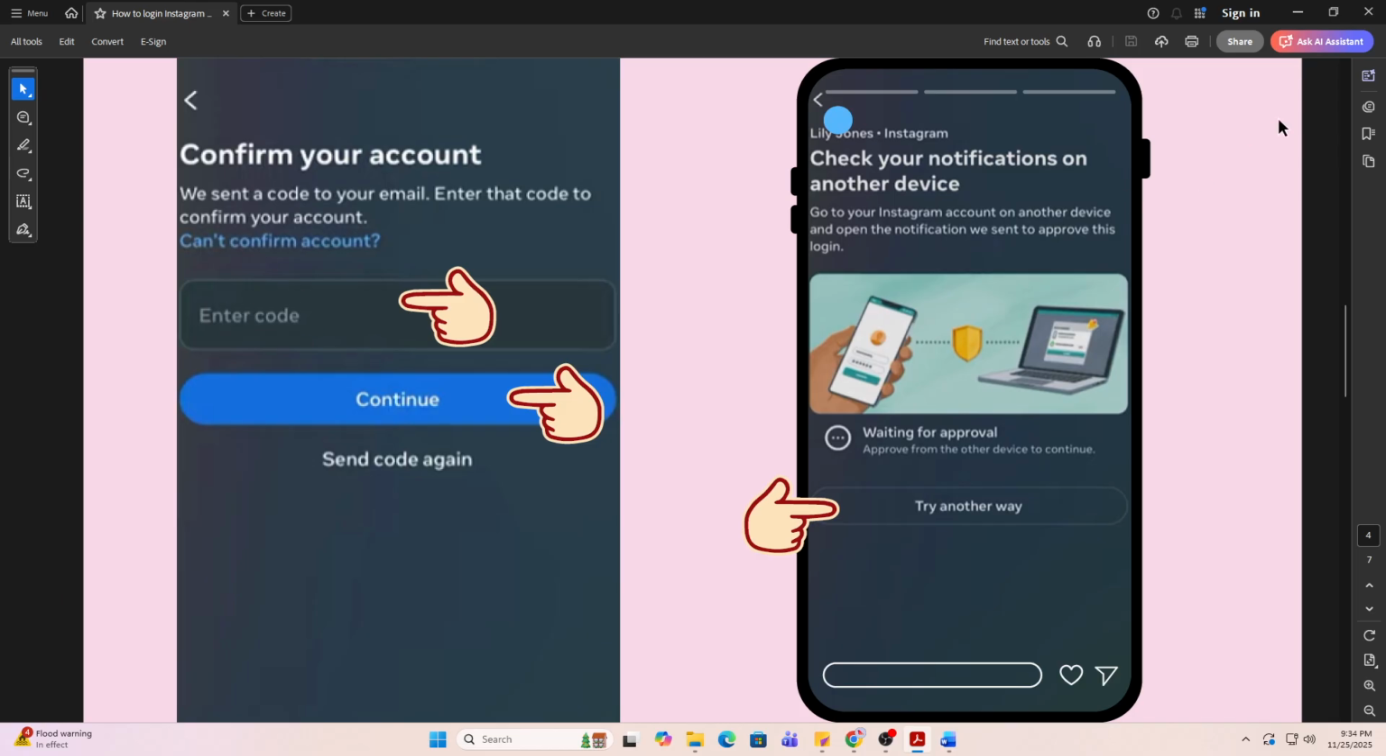If you're currently logged in on another device like a tablet or a second phone, Instagram may ask you to approve the login request there. Open Instagram on that device and confirm the attempt. This is a normal safety check to make sure it's you.